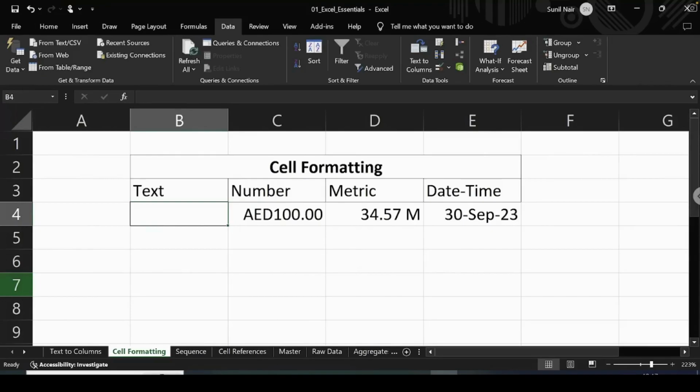Hi there, in this video, we'll explore how format cells work, and we could also identify different ways by which we could identify what format a particular cell has taken. So I'm on this sheet which says cell formatting. So here we have a few examples which will make it easier for you to understand format cells.